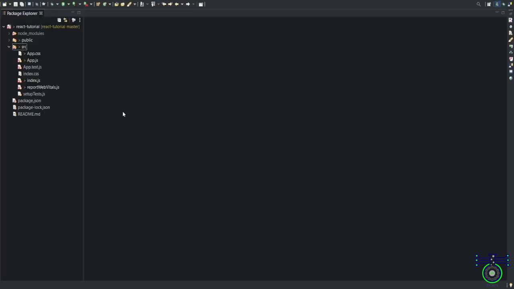React second session, we are going to discuss the source code of React. If you see the source code, you will see app.js, app.css, app.test.js, index.css, index.js, and reportWebVitals. This is newly introduced in the latest version, and setupTests.js.